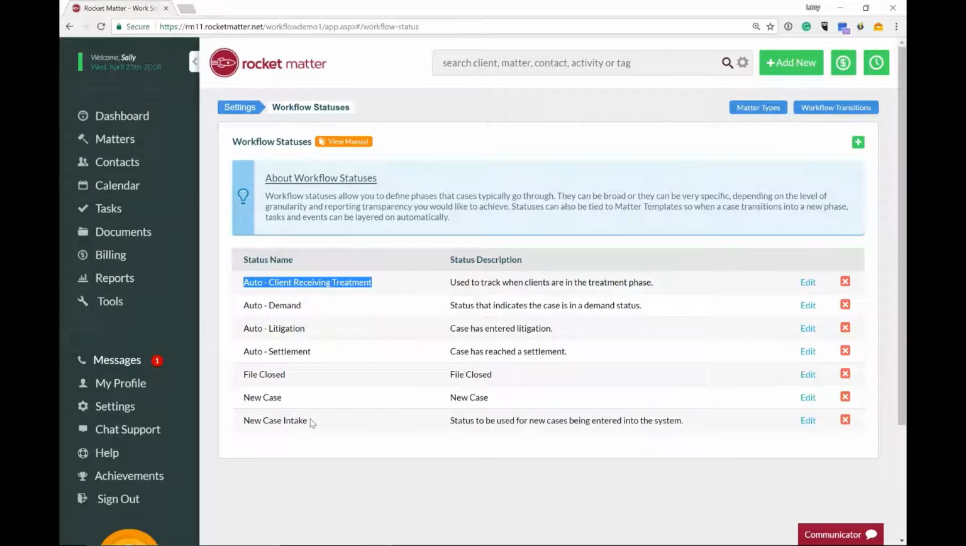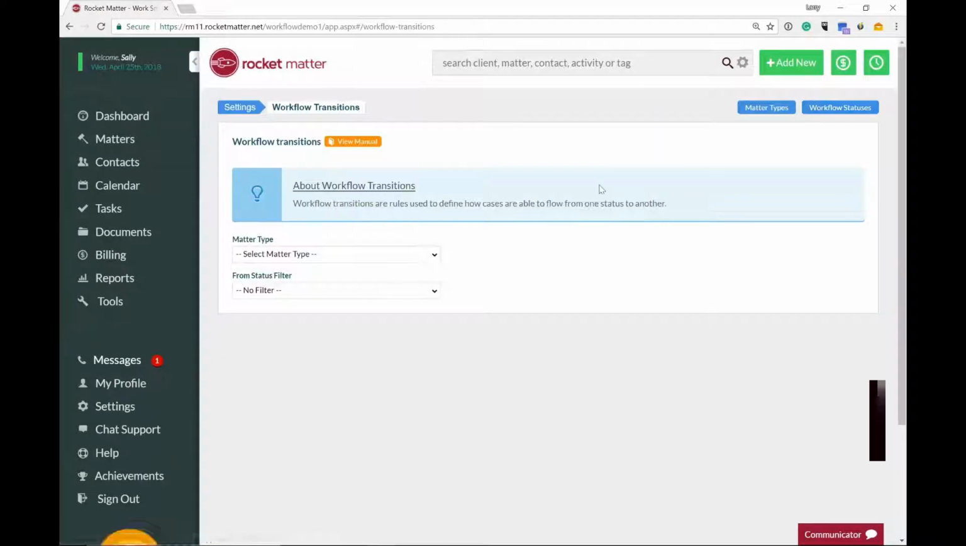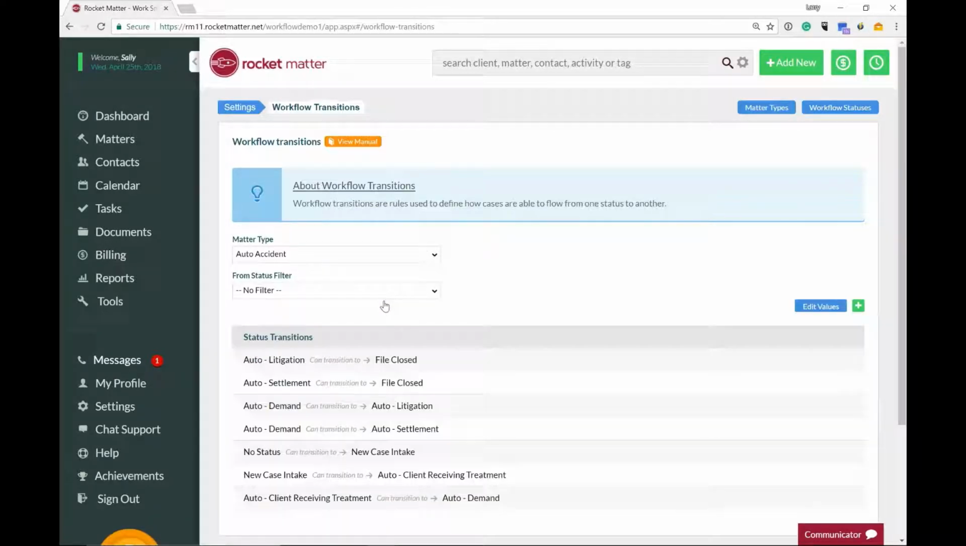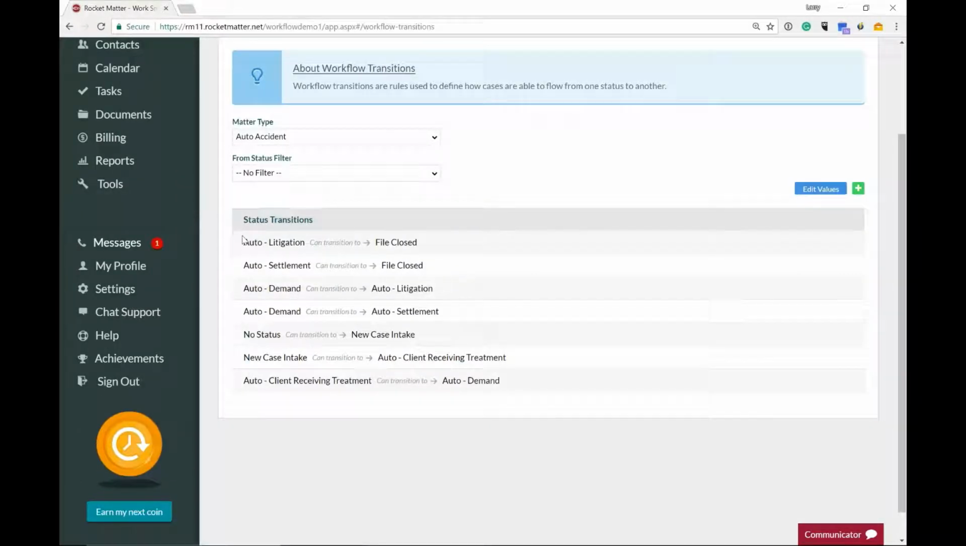We can give them names and descriptions so that everybody in the firm is on the same page in terms of what statuses they can go through. So you have a matter type that can be in one of many different types of statuses. Now, they can't just go from status to status. You have to define it. So we're going to take a look at the auto accident matter type that we created. And if you look down here, you see that there are very specific transitions that things can go through.